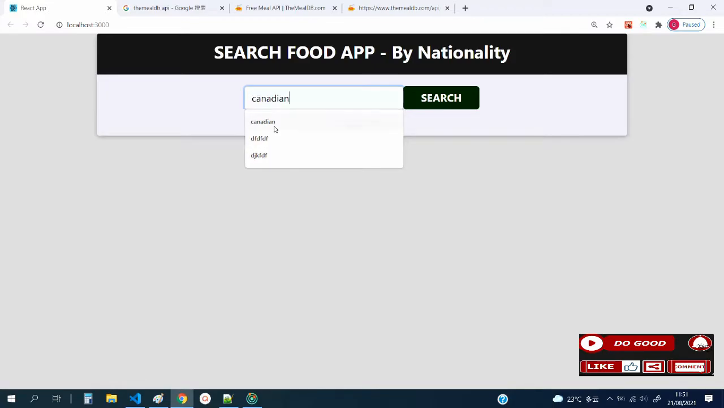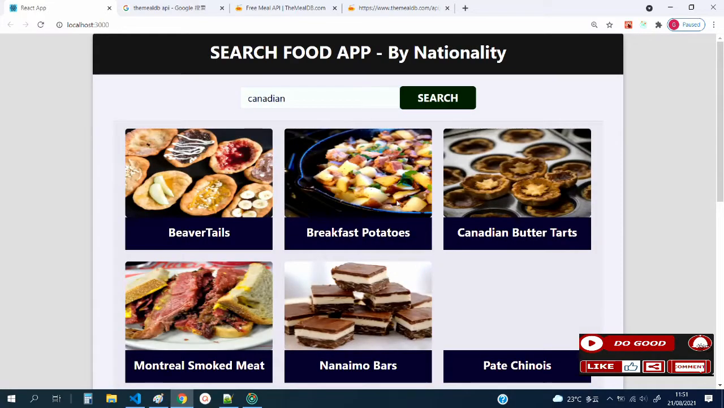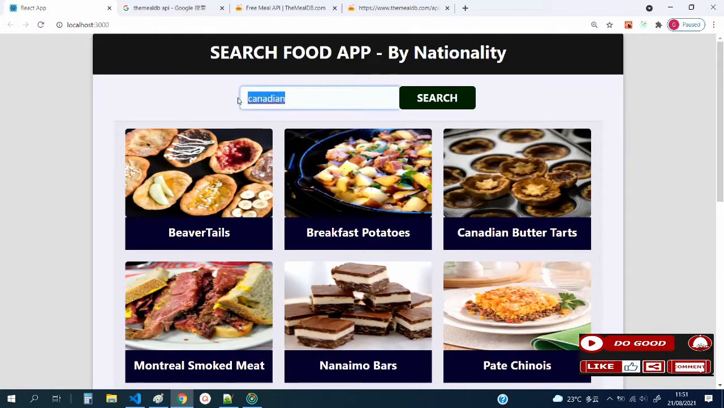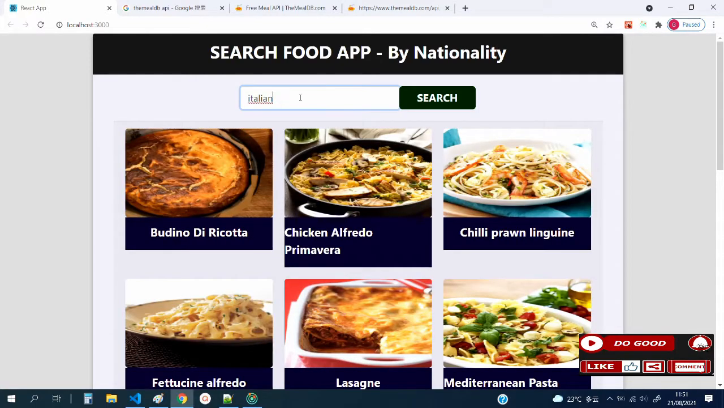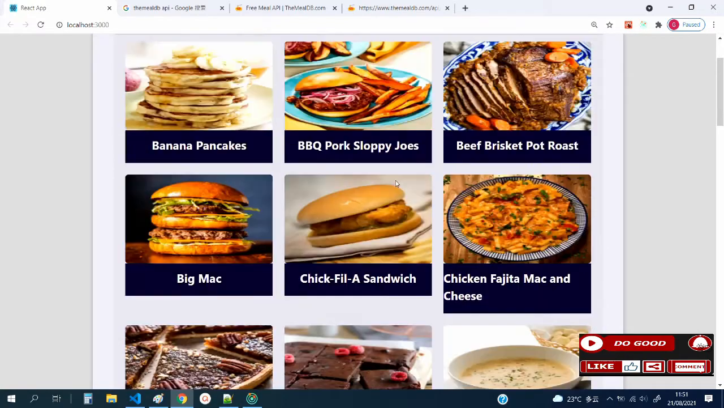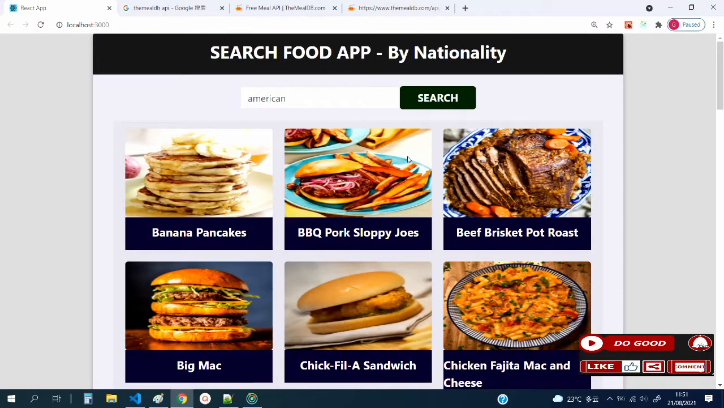Now when I say Canadian and search, it gives me a list of food by nationality. When I say another one, Italian, it gives me another range. When I say American, it gives me another range. In this video, we're going to develop this using React hooks and Redux.